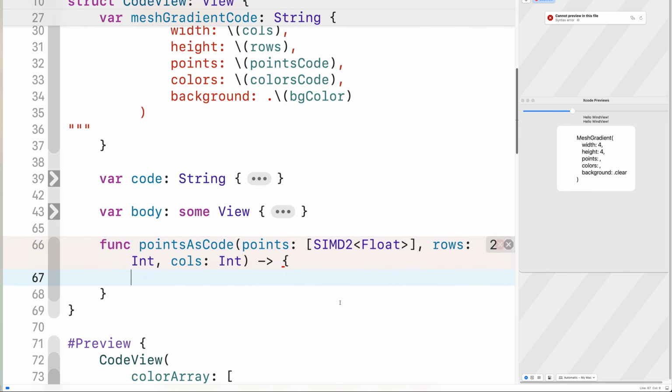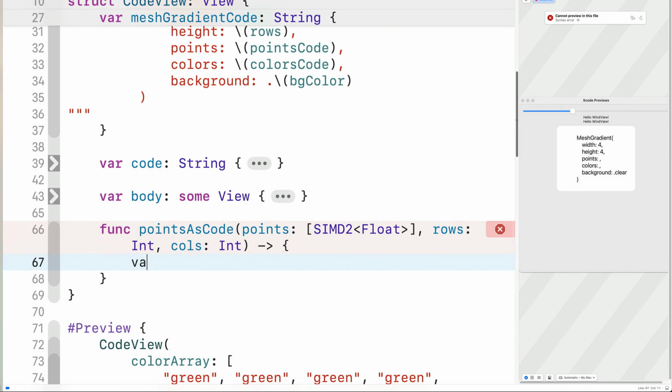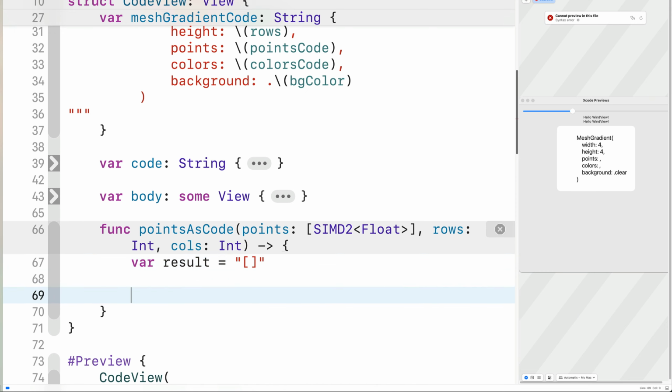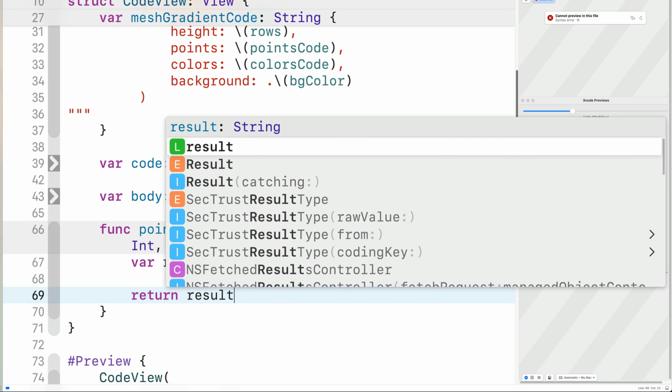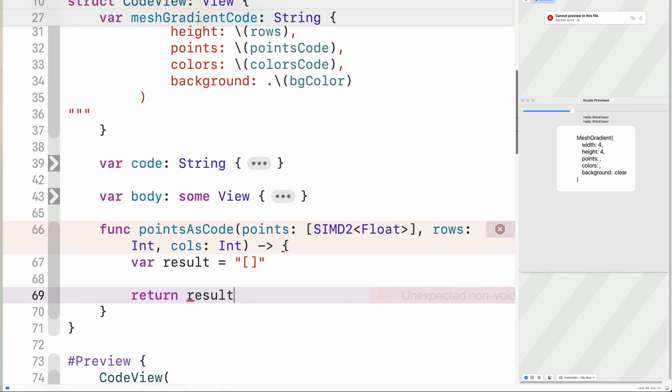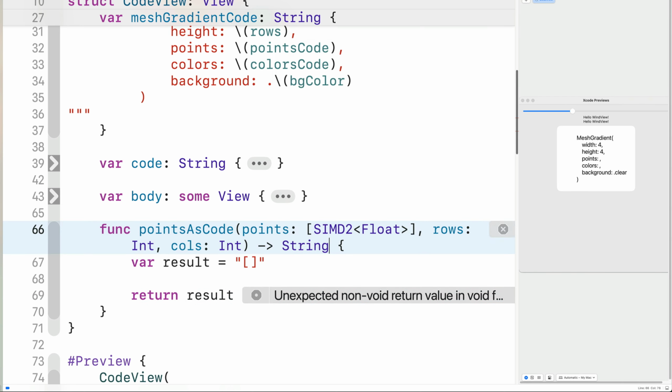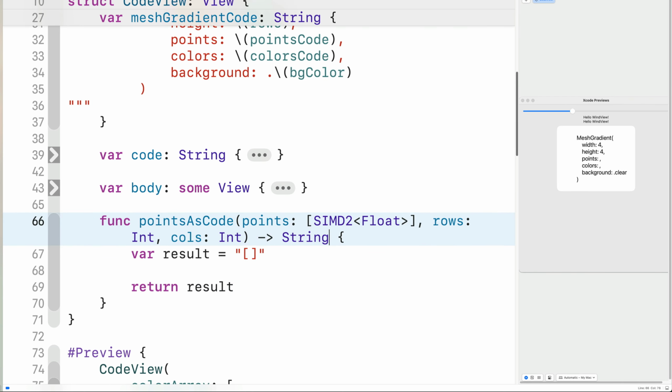Okay, so for now, let's say var result equals to, now it's going to be an array, so we could just start with double brackets, for instance, and return result. Of course, we're going to want to iterate over the points and add tabs, etc. Oh, and I did not add the return value of a string, so let's do that now. So that's points as code.